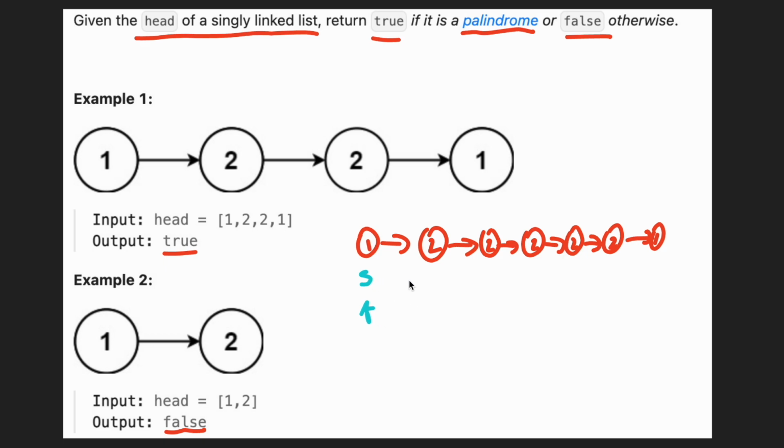So for example, in the first step we move our slow pointer here and our fast pointer here. Then we move our slow pointer here in the next iteration, and our fast pointer two steps. In the next step, we move our slow pointer here and our fast pointer again. We move the fast pointer until the end of our singly linked list. At this point, the slow pointer points exactly to the middle of our linked list. So what can we do in this case?